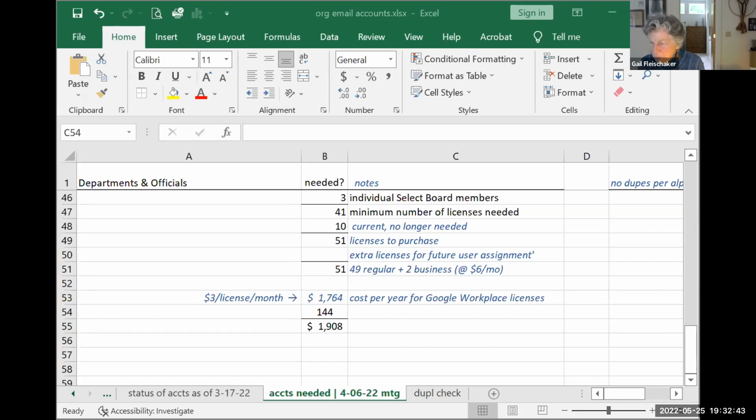And he's still agreeing with the $3 a month and $6 a month prices? The $3 he agreed. He didn't mention anything about the higher rate. Okay.